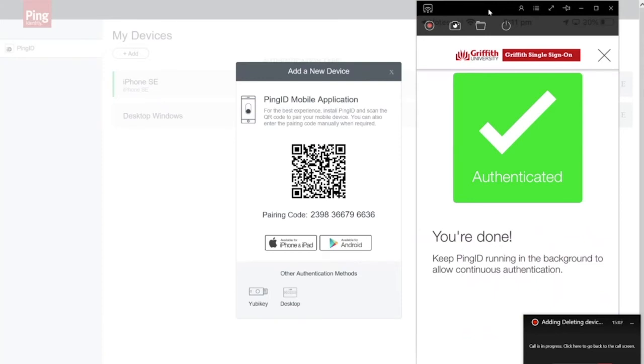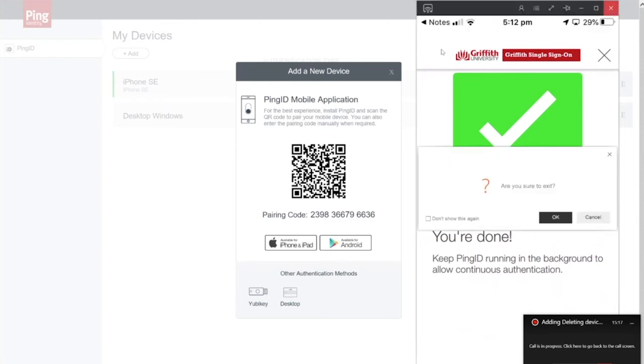Okay, so if I was to add another device now, I would then hold my phone up with my Ping ID app on, and that would be authenticated that it's actually me that's adding or removing devices. We won't do that today, but just to show you that you add it, authenticate it, that's you, and that gets you up and running.